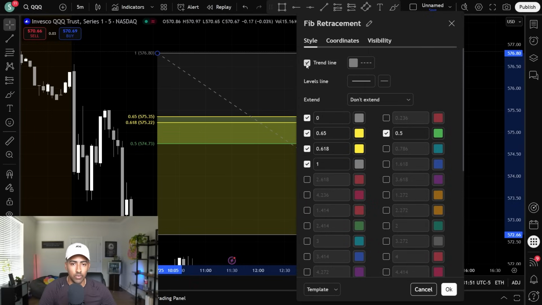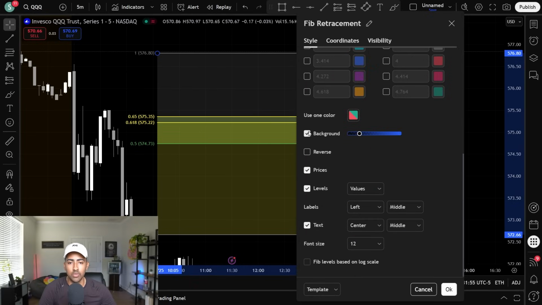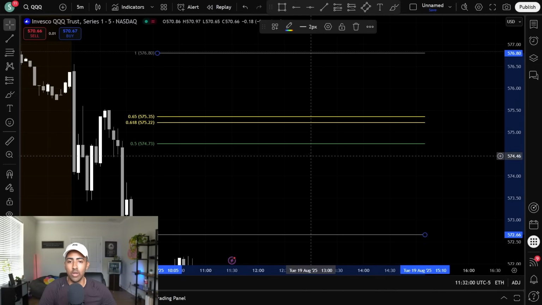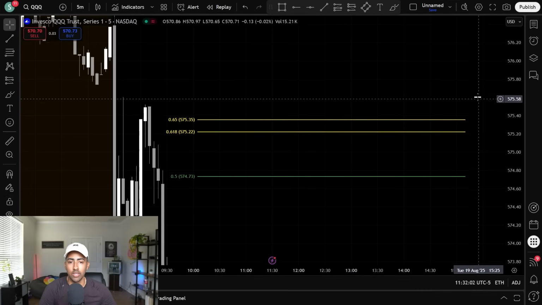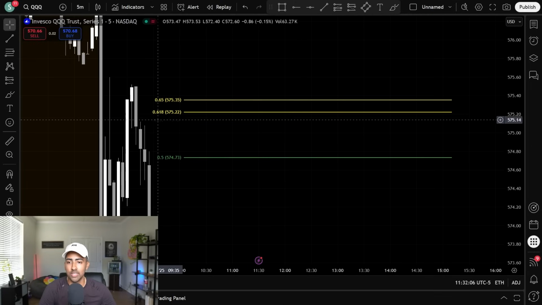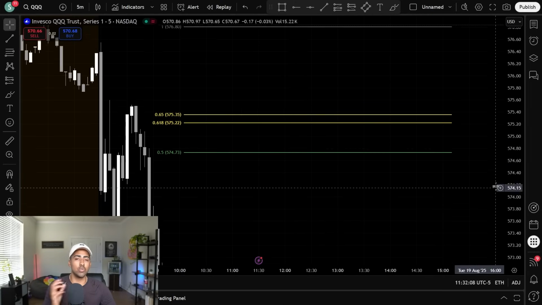Now that we did that, we want to take off the trend line up here at the top, and we want to go down over to this background area here and turn off the background. Now you'll see we'll have one very, very simple looking line here. You'll see this area and this area. So 0.5, 0.65, and 0.618. Those are the only things that you should see on your chart.